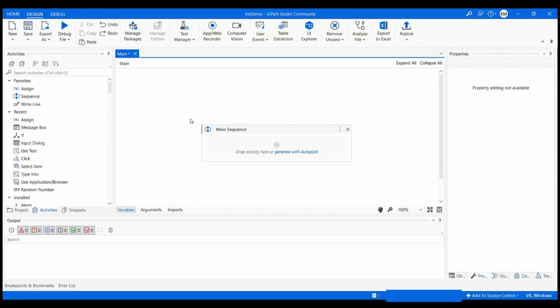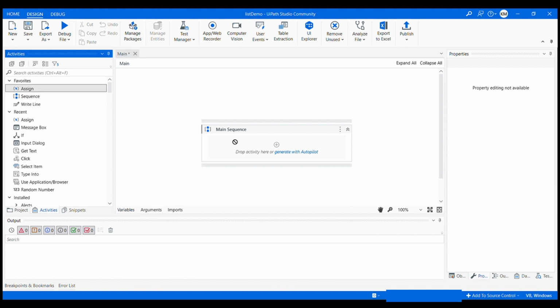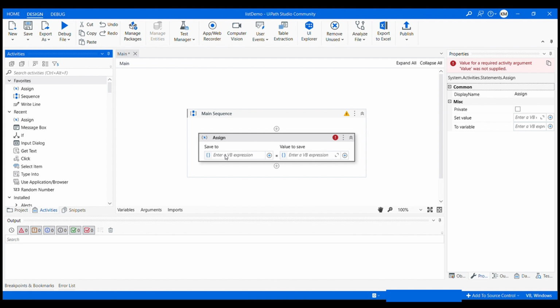Now to define a list of items, we can use an assign activity. Drag the assign activity onto the workflow. I have dragged it and now I'm going to drop it over here. In the to field, you need to specify the variable that you want to assign a value to. And in the value field, you need to specify the value that you want to assign to the variable. This could be a static value, an expression, or the result of another activity. I am going to specify the variable which I have just defined, items list, to assign it a value.